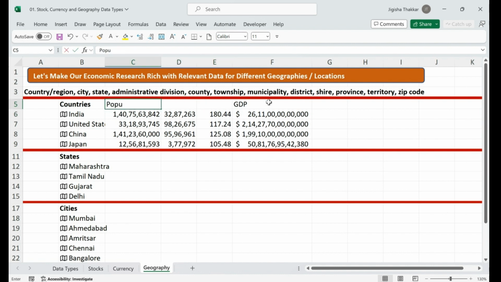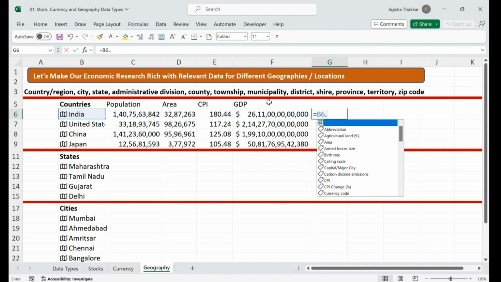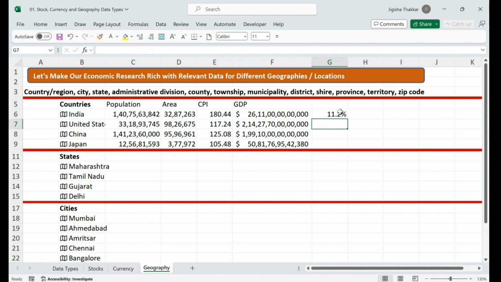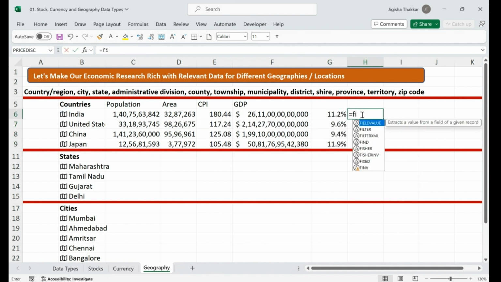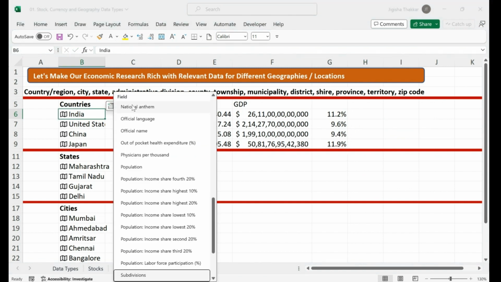Okay, this is GDP. This is population, and this is area. This is consumer price index. And we wanted one more thing, which is India dot. And then we said that we'll pick up the tax revenue. So let's pick up the tax revenue. So let's use the field value. But for that, first let's identify which is the parameter that we want for it.